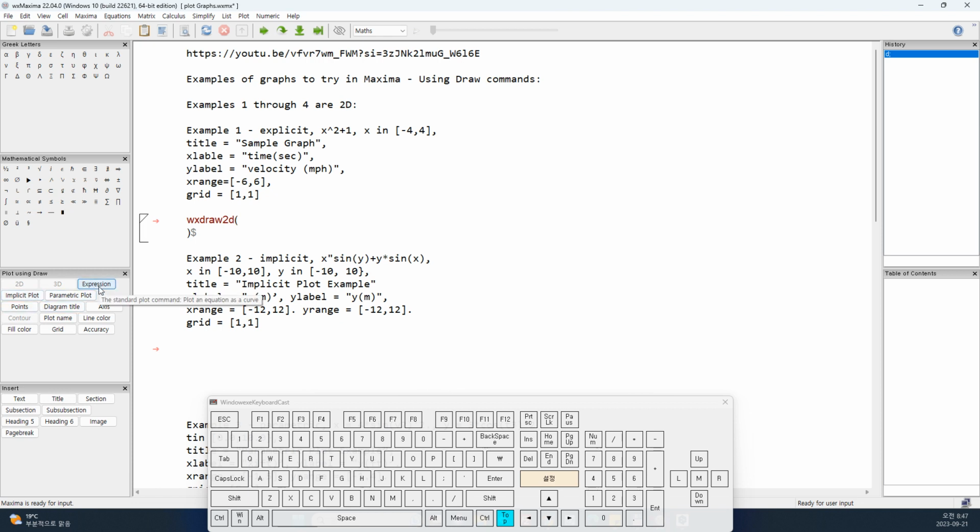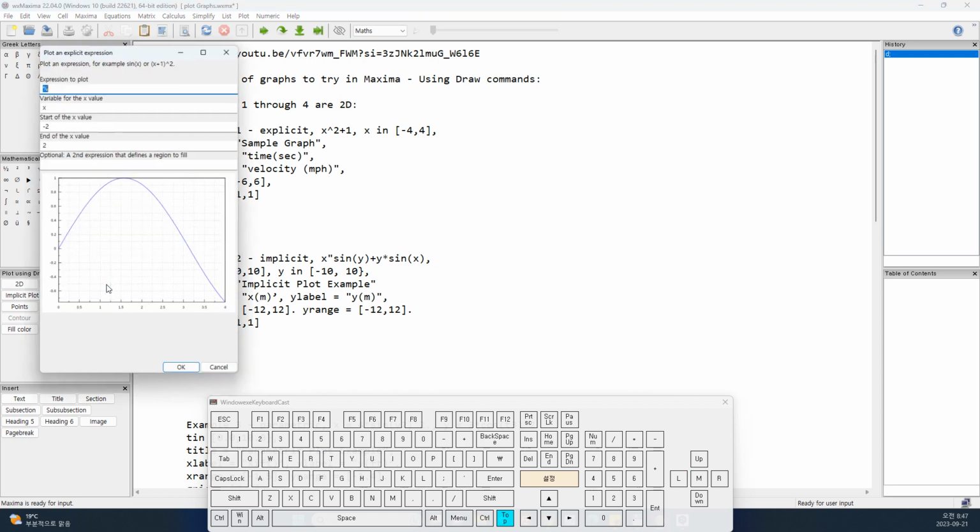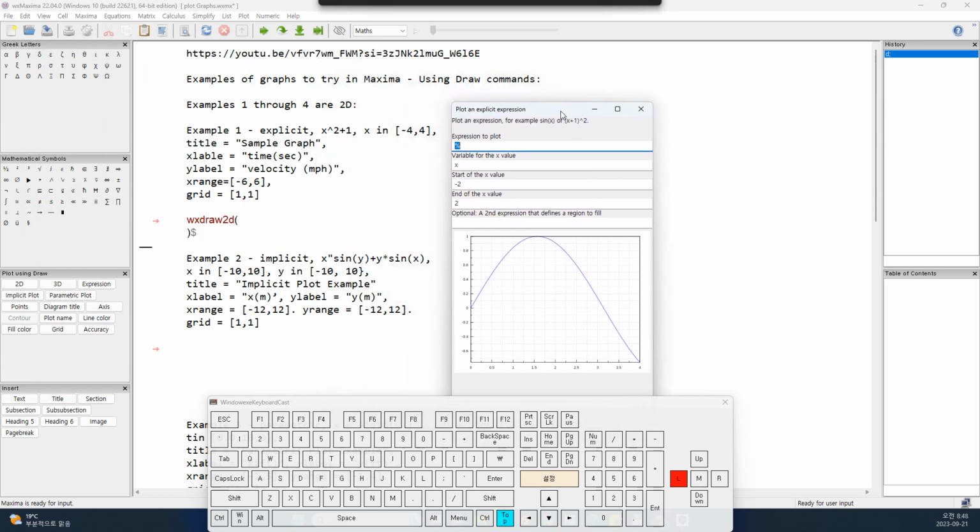Now we need to select the next thing. When we click expression, that's for an explicit expression. This is for an implicit plot. This is for a parametric plot. So we're going to go for expression. Another possibility is to use points that describe the graph. We're going to deal with those later on. So let's go for expression first.